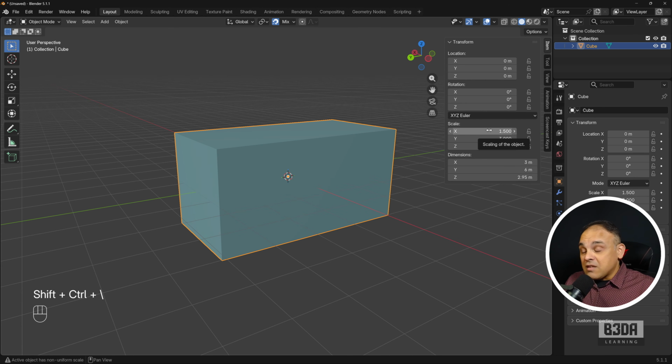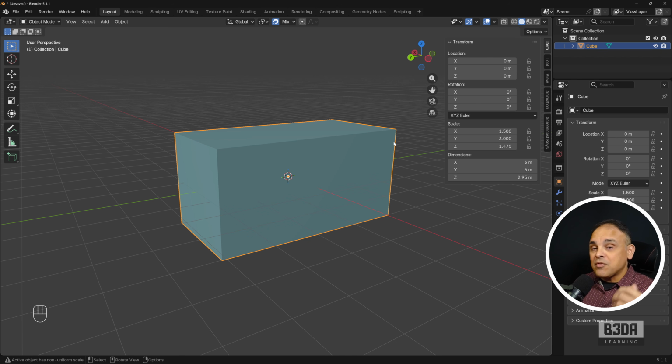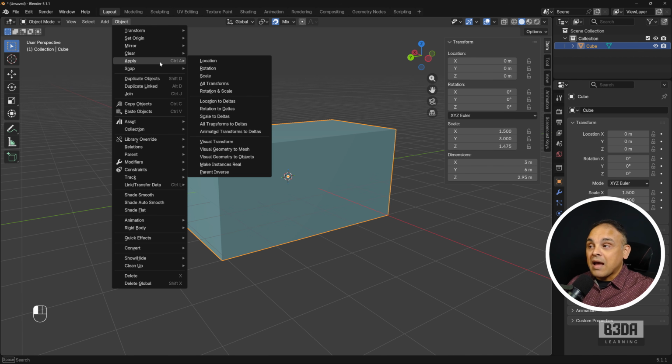And how to fix this? Is there a way to fix it? How do we reset that? There is an easy fix. Whenever you apply a scale to an object here in Blender, you have to reset the scale factor. And you reset that by pressing Ctrl A or going to Object, Apply, and choosing Scale.